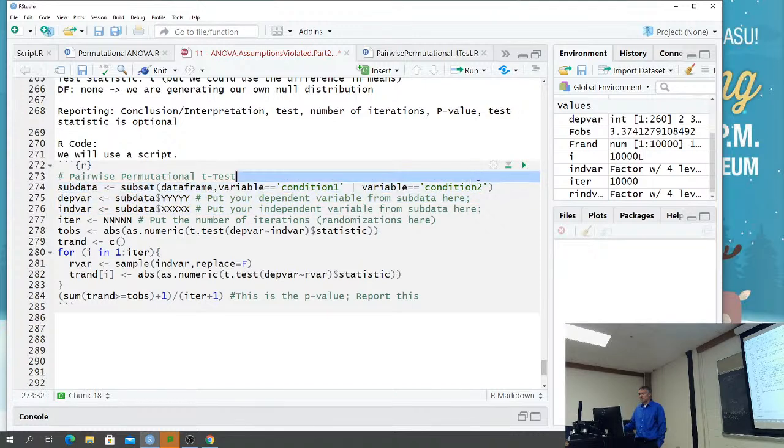So the first thing we're going to do is create our subset. This is if we have a data set where we have more than two groups. So we're going to create a subset and call it subdata. That new data set will only have two groups in it. To create that subset, we have to give it the data frame that we're working with, and then we have to specify our grouping variable. And this grouping variable should be that X that we will be replacing. It's going to be those X's.